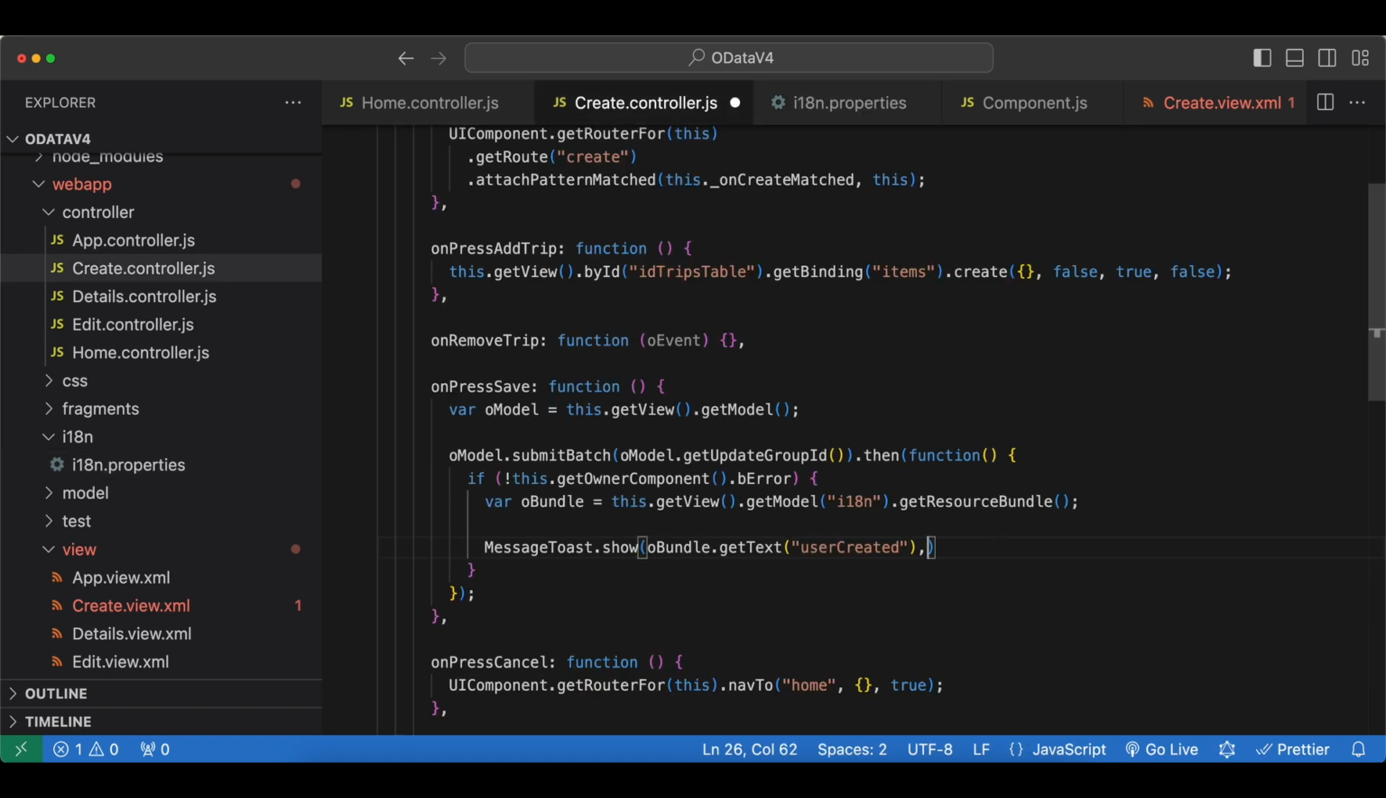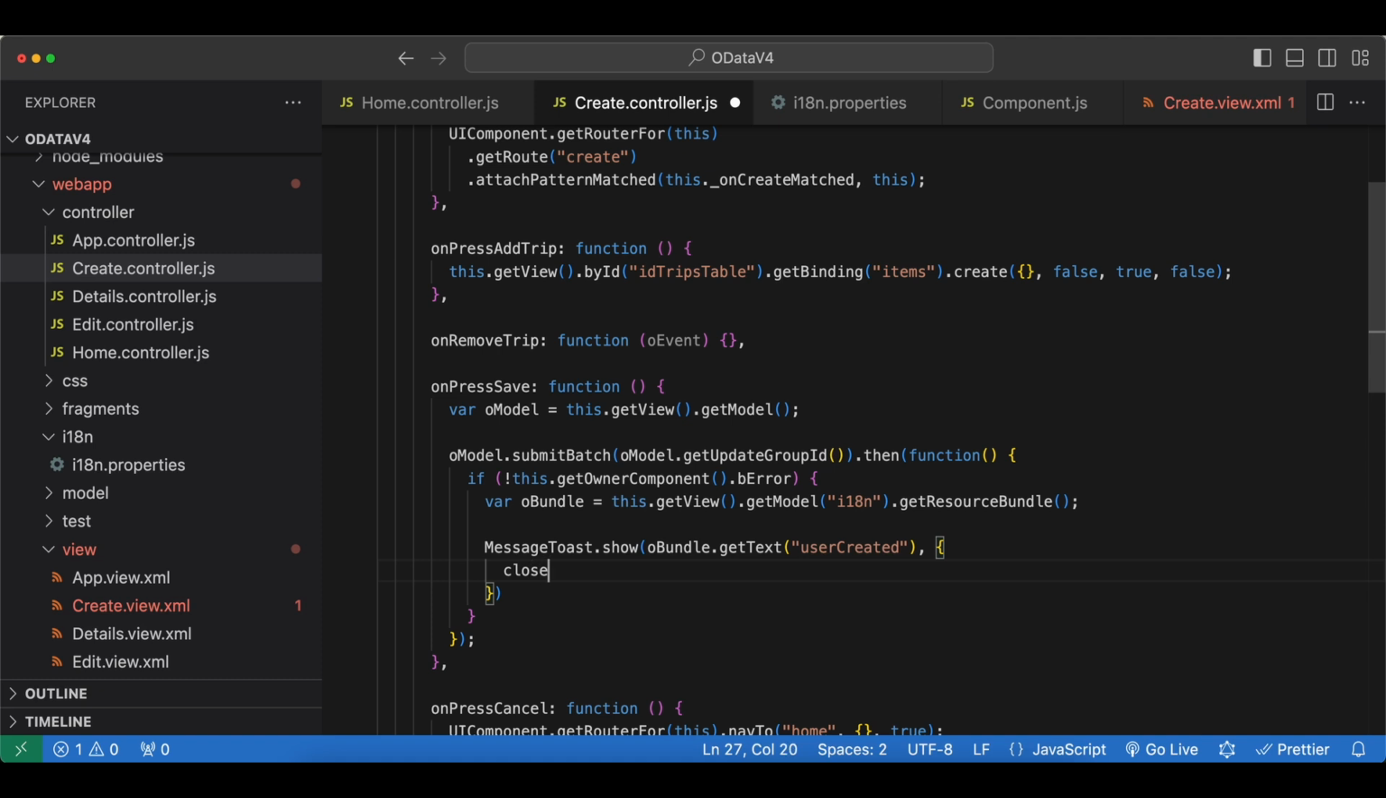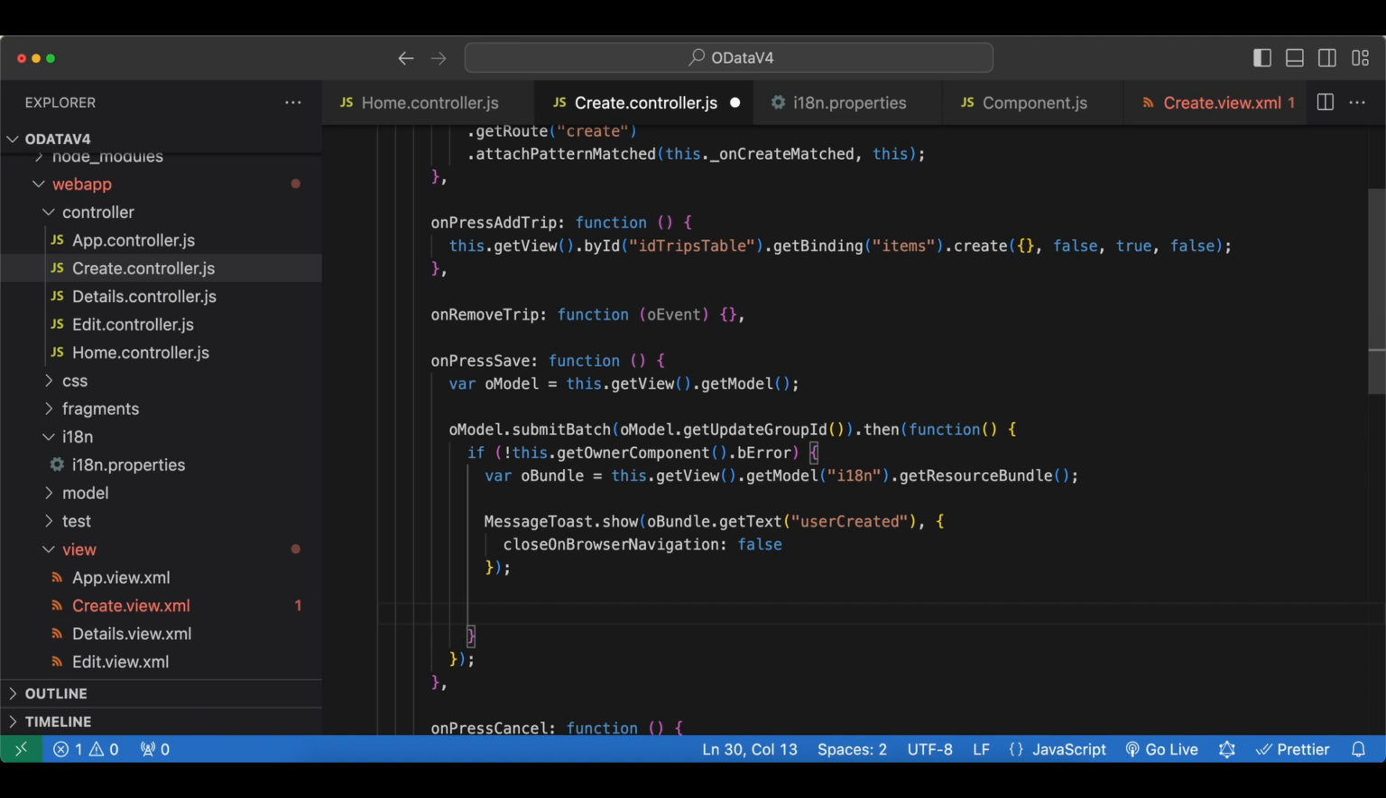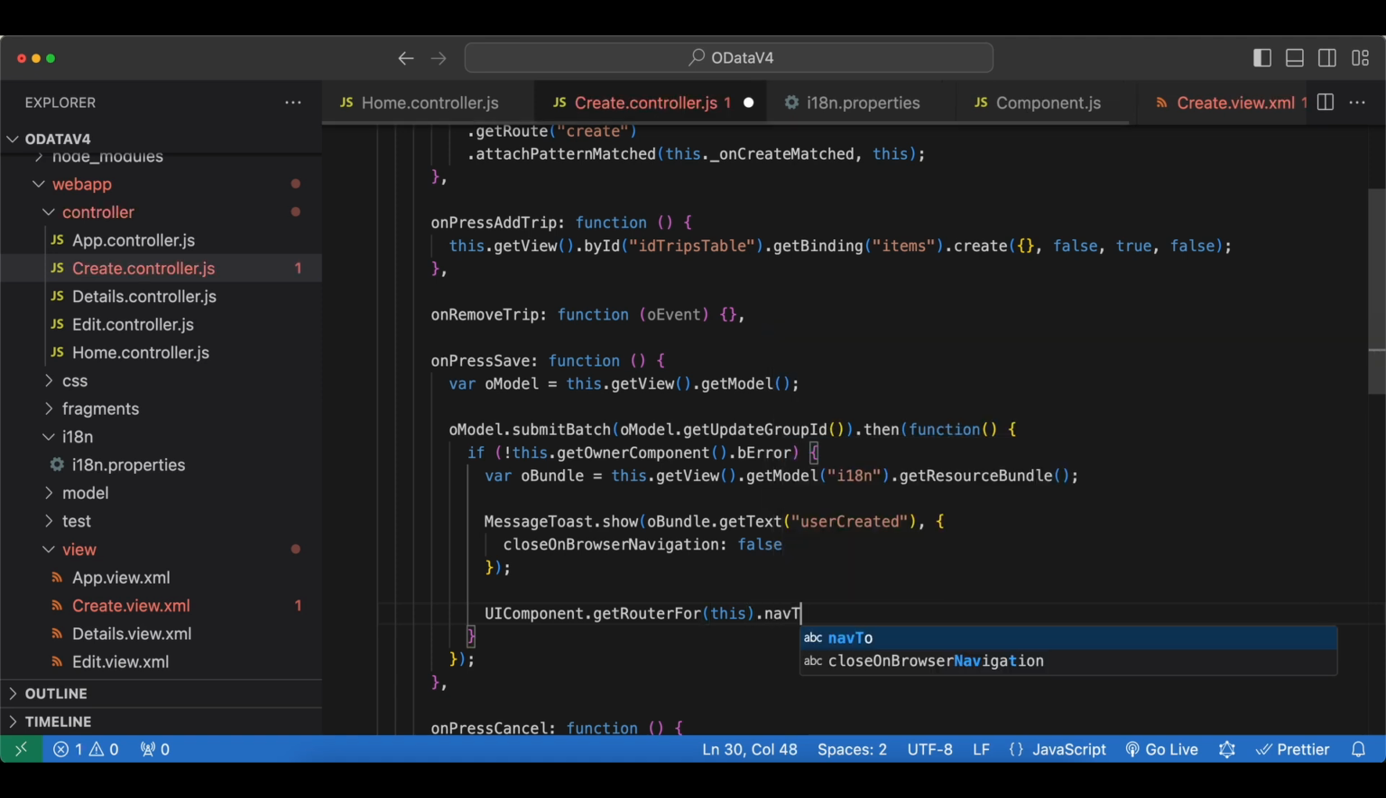And since we will navigate back to the home page, to the detail page after the creation, let's also set this variable named close on browser navigation to false, so it remains open after the navigation. And finally we can navigate to the detail page. So we can say UI component dot get router for this, and dot nav to, and the detail page, the detail route is called details.